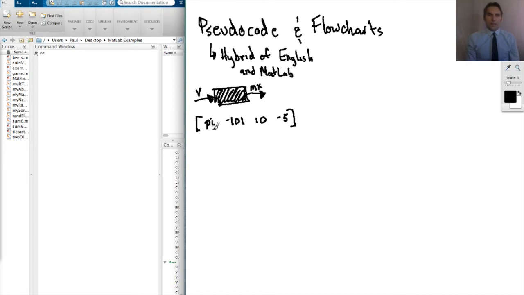We initialized the maximum mx to be the first element in the vector, pi. And then for each remaining element, the negative 101, the 10, the negative 5, we compare that element to what's currently stored in mx. So we would compare next negative 101 to mx, which happens to be, I'll put in parentheses, pi at this moment. And we say, well, if negative 101 is larger than mx, then let's store negative 101 as our new mx. But it's not.